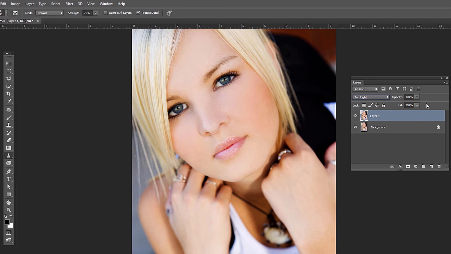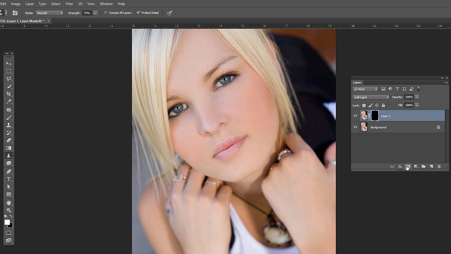And if you think that's too much, you can adjust the opacity right here. Bring it down a little bit. You can also add a mask, so if you hold Alt on the PC or Option on the Mac and click the Add New Layer Mask icon on the bottom of the layers panel, that adds a layer mask, but instead of it being white, it's filled with black by default.